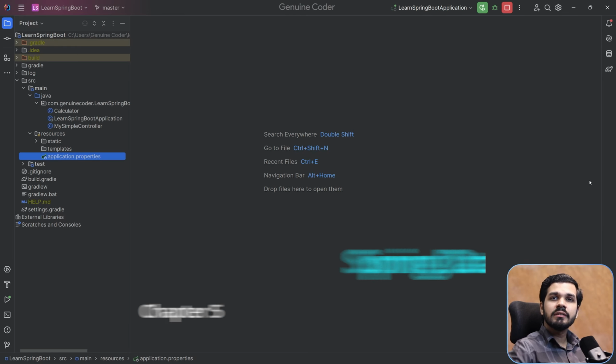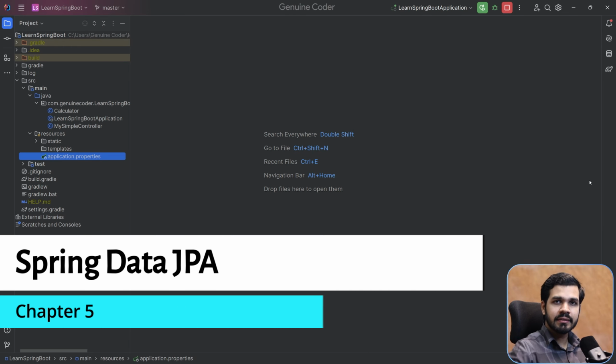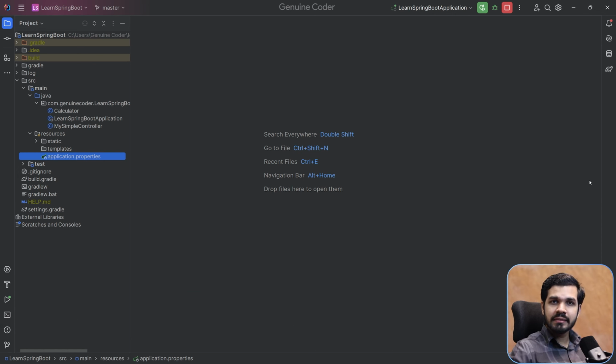Let us talk about Spring Data JPA next. Spring Data JPA, which is known as Java Persistence API, makes it very easy to work with the databases. Every real-world application needs to process some sort of data, so a database is necessary. So the Spring Data JPA makes it easy to work with different kinds of databases.